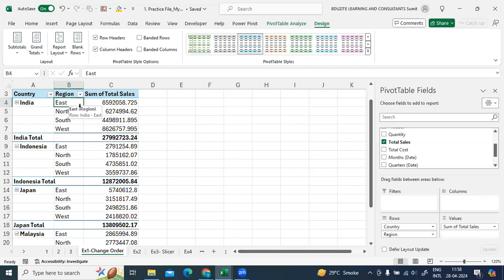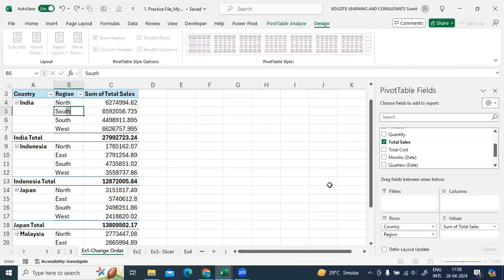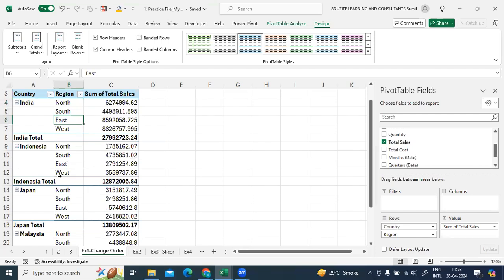The simplest thing you have to do is go to the east and start typing north. And you just see what happens on all the below ones. Now start typing south. See, it has changed for all the regions.